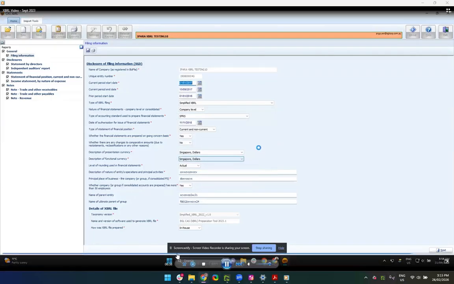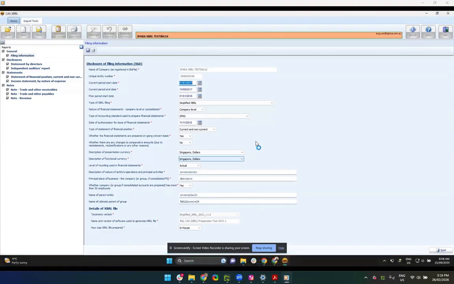So I'm just going to stop right over there. Previously, we used to have a lodgement connectivity with Accra before they changed the whole platform last year, so you could do the upload of XBRL. But unfortunately, right now, they still haven't reinstated the whole lodgement process from Accra, from CAS 360 to Accra.